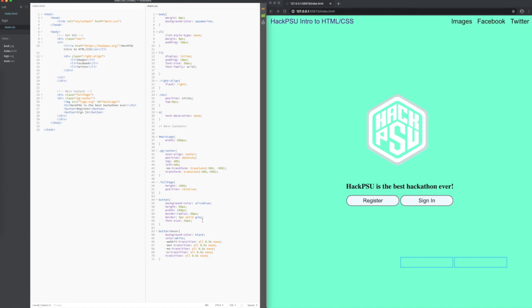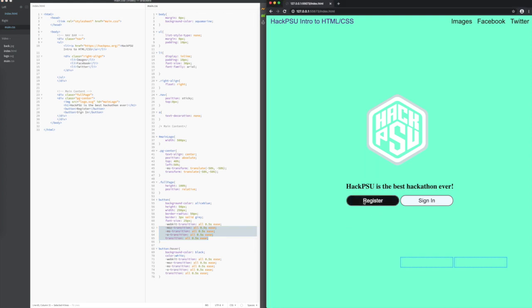And we're going to do the same thing for this button as well. We're going to go ahead and add the same animation here. And now when we go into it and leave it, it should have a really nice transition attached to it.